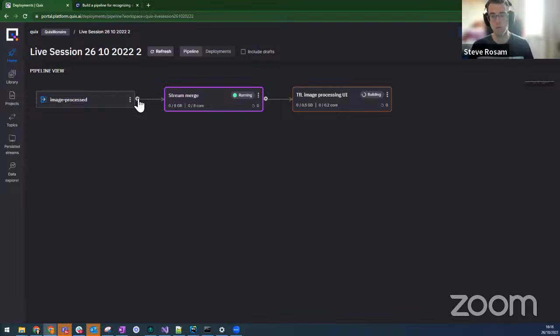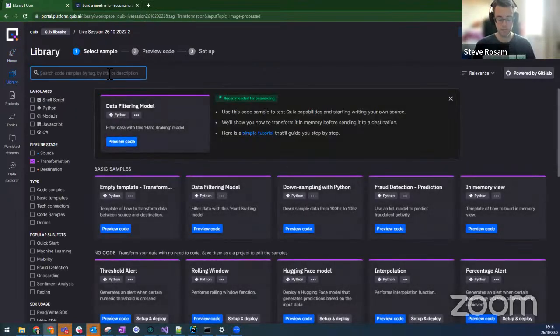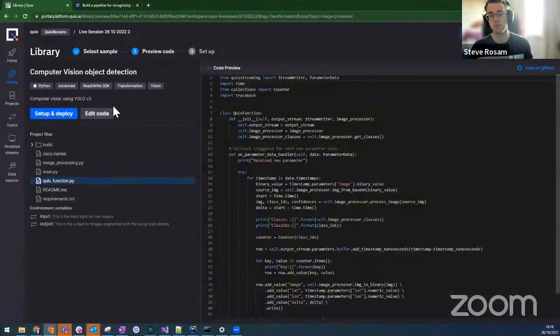So what we'll do is deploy the previous stage in the pipeline, and that is going to be another transformation, and that is going to be vision. So this is the computer vision object detection transformation, or service, and that is going to be using the YOLO model that I mentioned earlier.